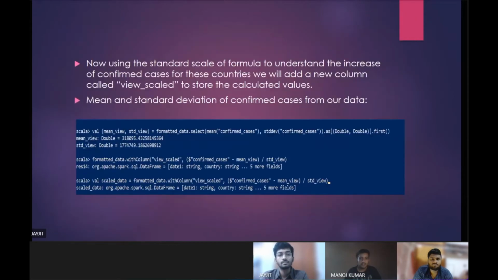This is the continuation of the data. And here we are now using the standard scale formula to understand the increase of confirmed cases of these 5 countries, and we will add a new column called view scale to store the calculated values. Here also the mean and standard deviation of confirmed cases are derived and stored in that formatted data. Next slide, please.